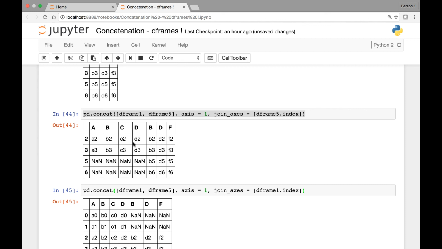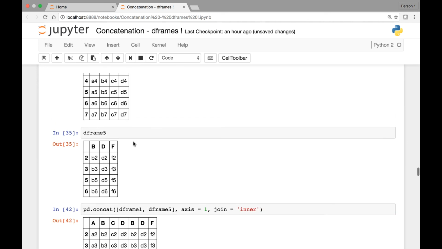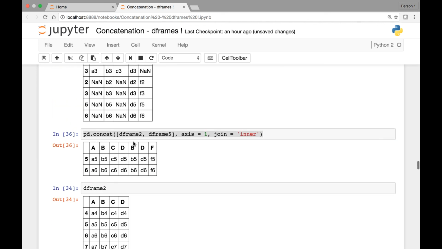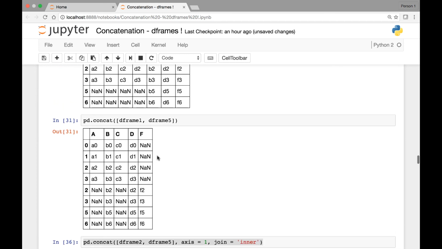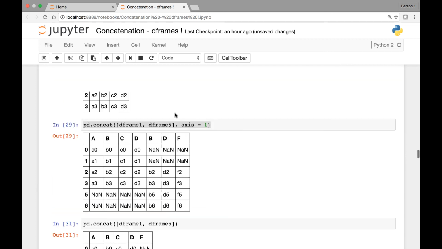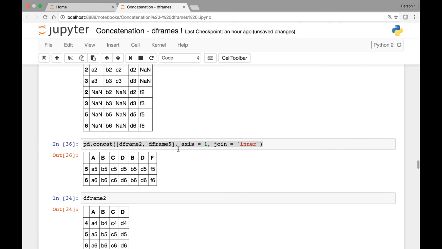Okay, to summarize, we saw how we can pass the axis argument, and by setting it to be equal to 1, we can concatenate data frames along the y-axis, and by default we saw that this axis is 0. And then we saw how to use the join argument, and we set join to be equal to inner, and then finally we saw how to use the join axes argument.